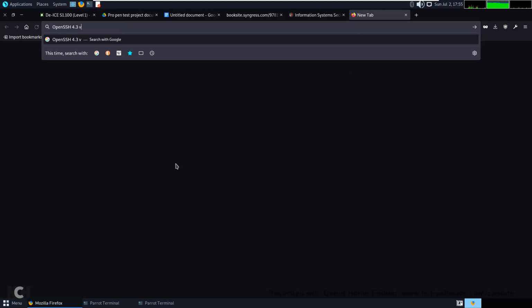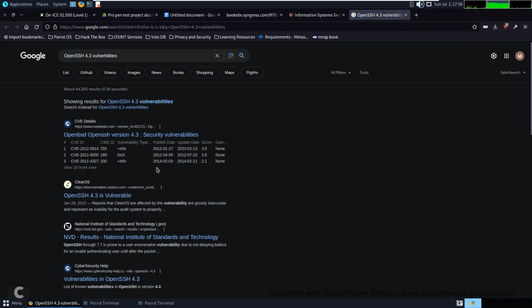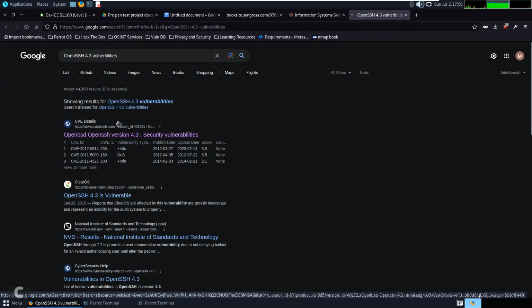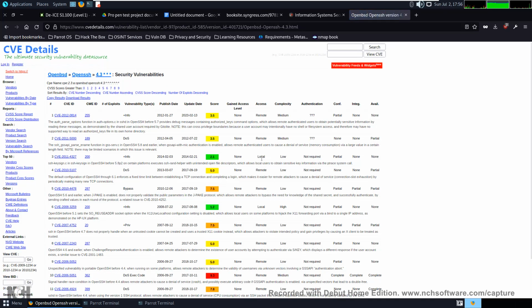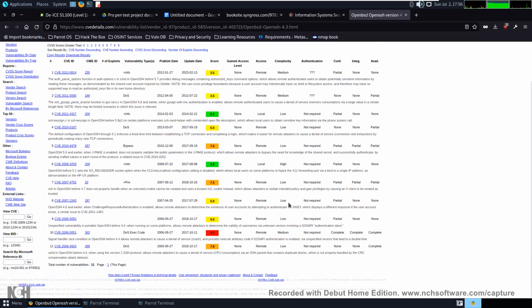So I'm going to see if vulnerabilities, forgive my spelling, I'm an engineer, not a mathematician. Maybe CVE details will have it. Okay. Challenge response, denial of service. Okay, bypass. What can you bypass? OpenSSH 5.6 and earlier when this was enabled.